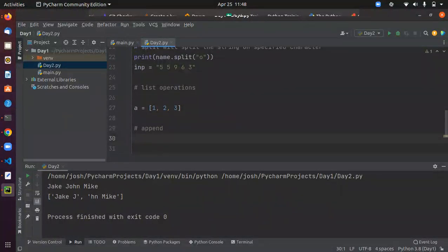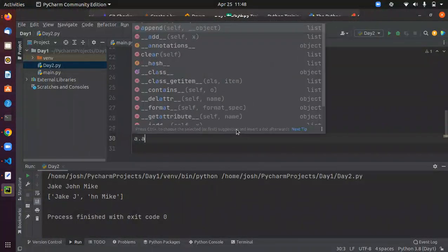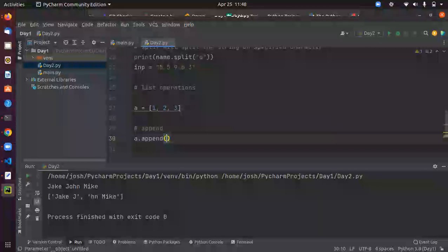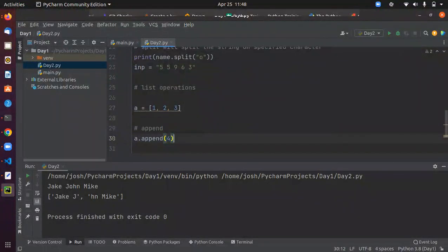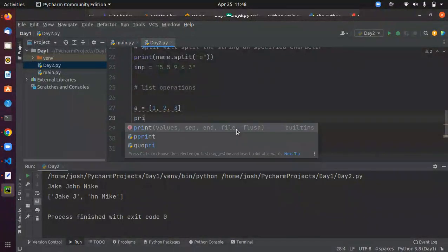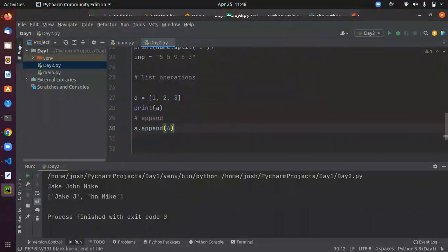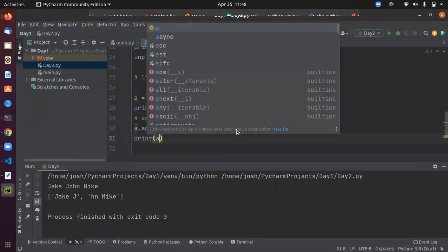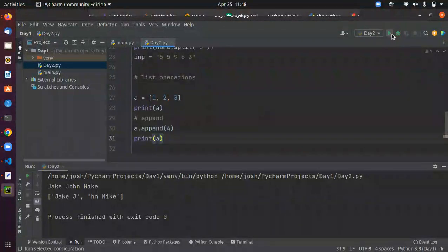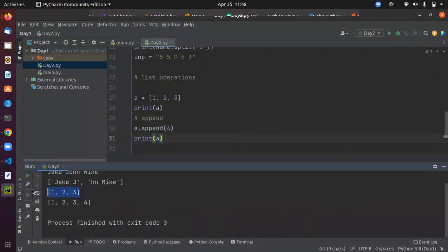What append does is it will append any element to the end of the list. So when I do a dot append and I will pass 4, this will append 4 in this list at the end. So when I print a after appending 4, I will print the list again. Print a. Here, as you can see, there was only 1, 2, 3. Now there is 1, 2, 3, and 4. Right. So what append does is adds any element to the end of the list.